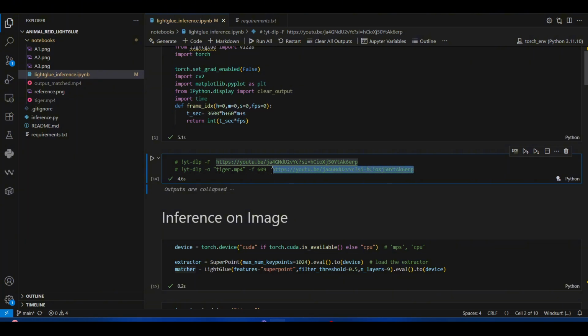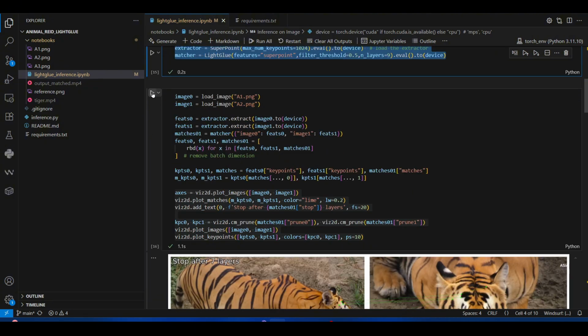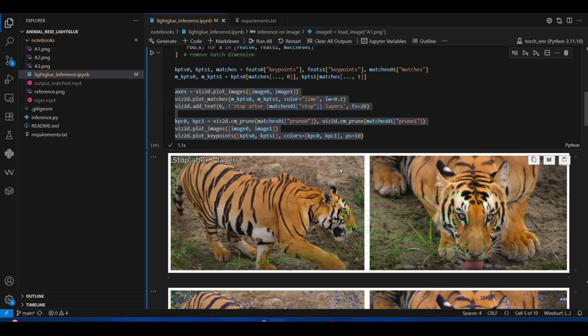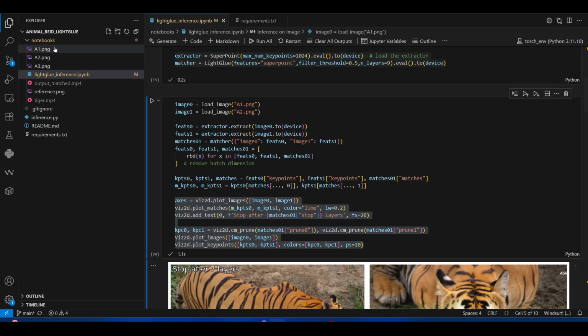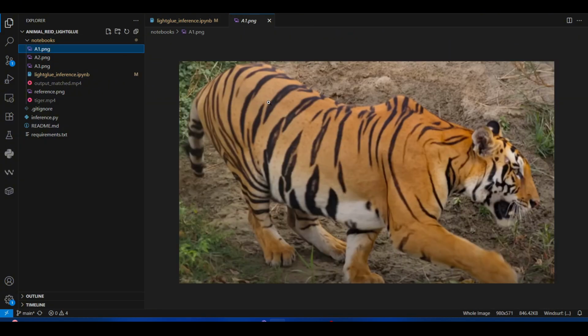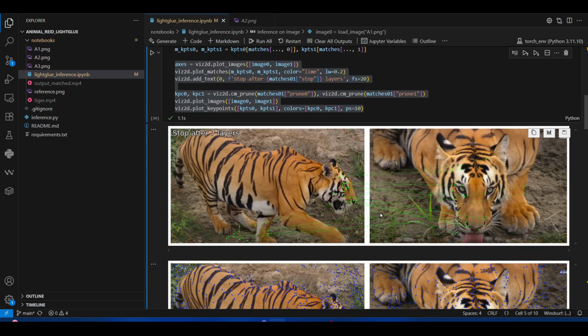This is the link of the video. This is how I import the extractor and the matcher, and for these two images, I have taken two screenshots, A1, A2, and they are the same. They're the same cat, sorry, same tiger. These two are the same tiger. So I want to see if it matches or not. So it very well matches, especially the face part.